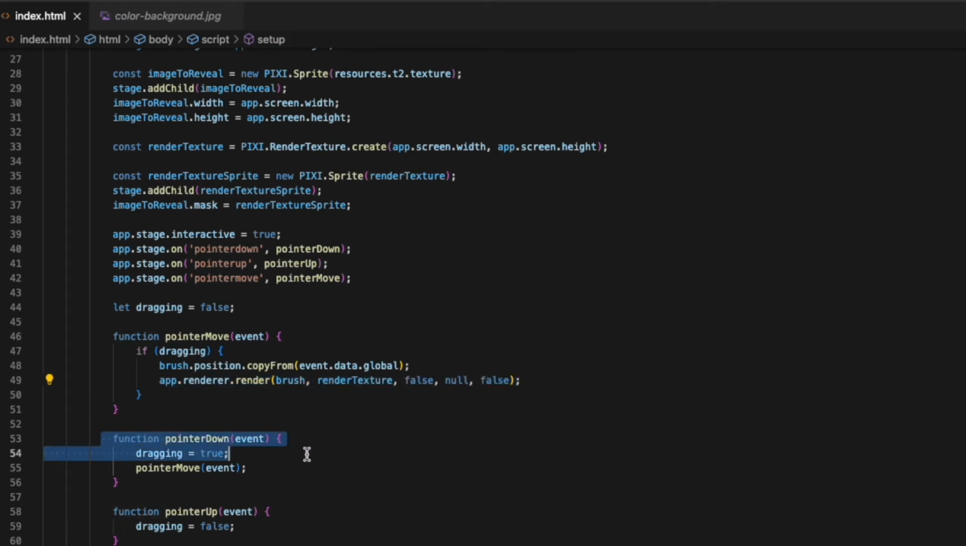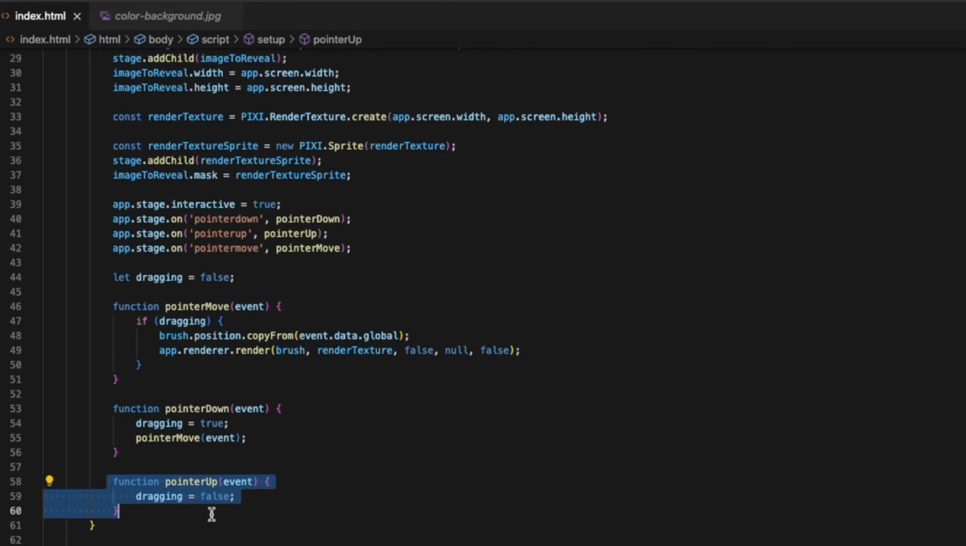The next function, pointer down, sets our dragging to true whenever the pointer is down, and then it just passes this event back into our pointer move function. Then the last function, our pointer up function, is just setting dragging to false.